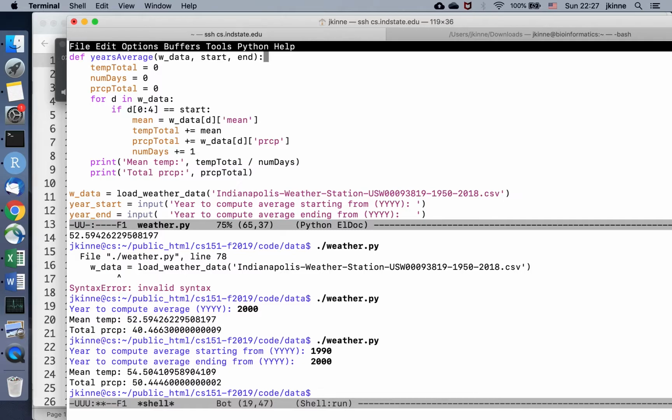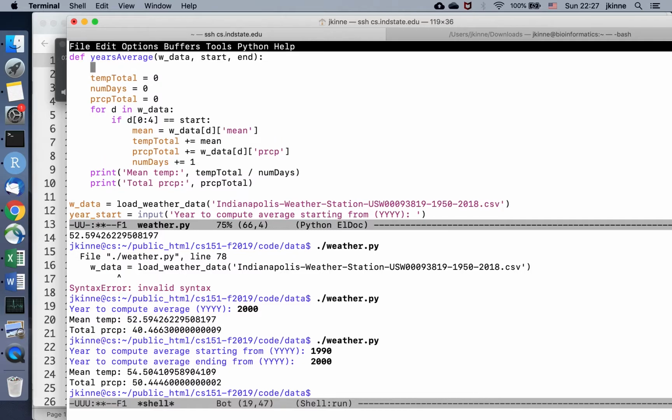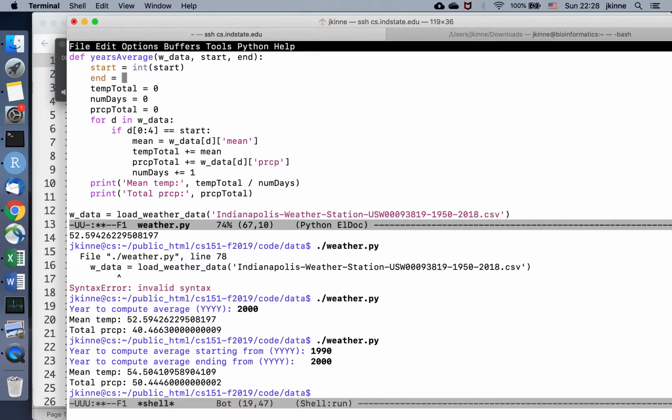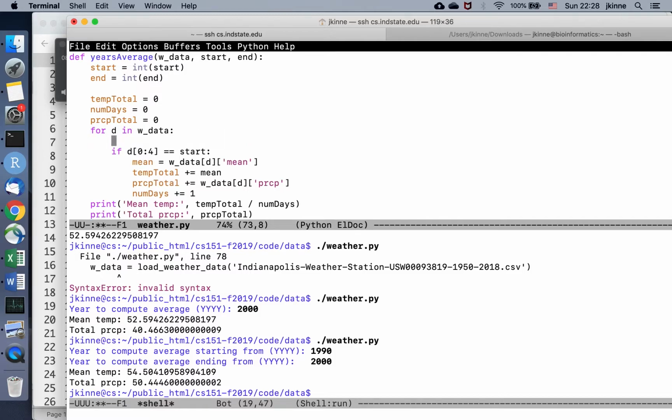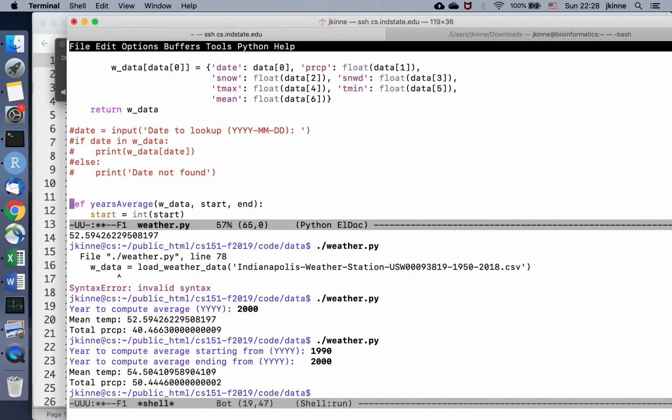So I'm going to need to look at both of those. And I want to convert them to integers to make sure that I'm comparing them the way I want to. Okay, so I'm going to say this is the integer version, so that I can compare. And then this D, bracket 0 to 4, that was from the date.